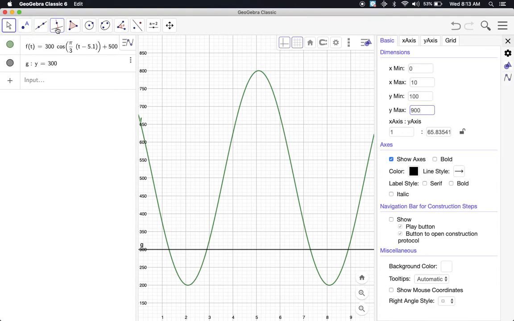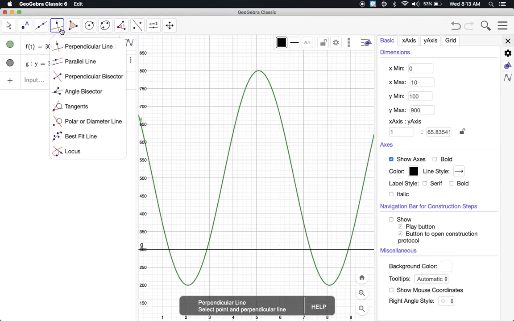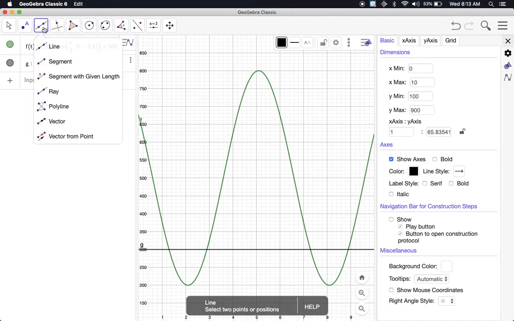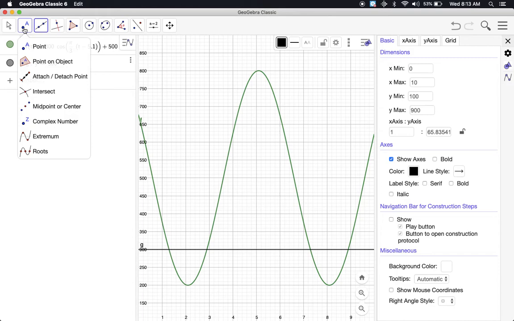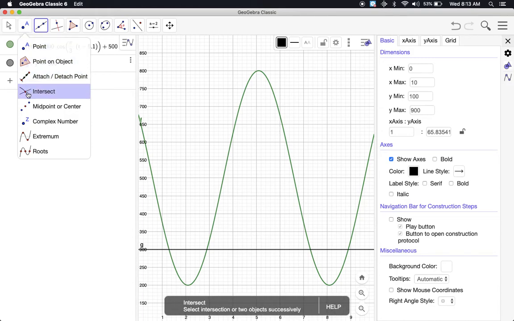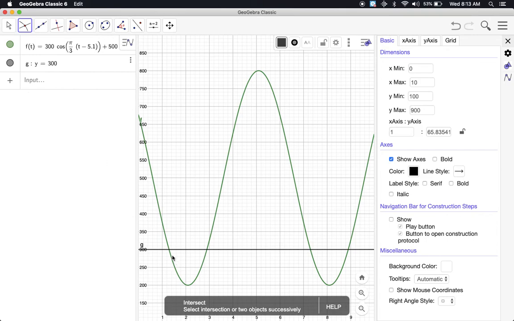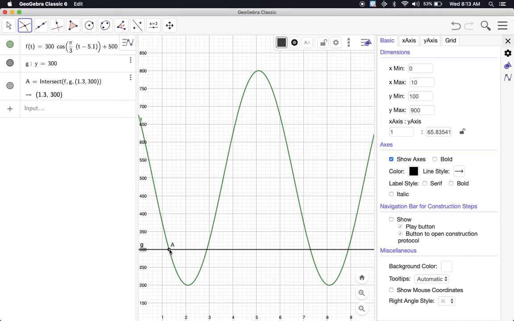So what I'm going to do is I'm going to click here, I believe, and maybe that wasn't it. Hold on one second. Oh, all right, I'm sorry. So I click on this, and then right down here the button is intersect. So I am looking for the intersection of these two things, and I can point right to it and click on it. And I get a year of 1.3.